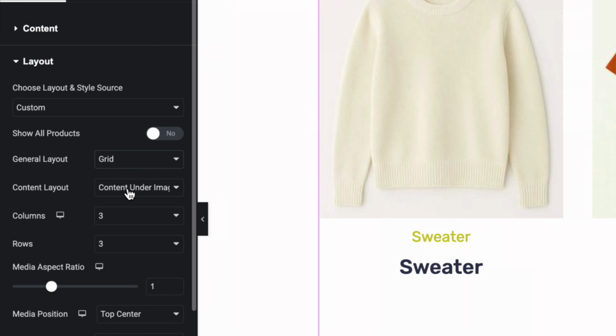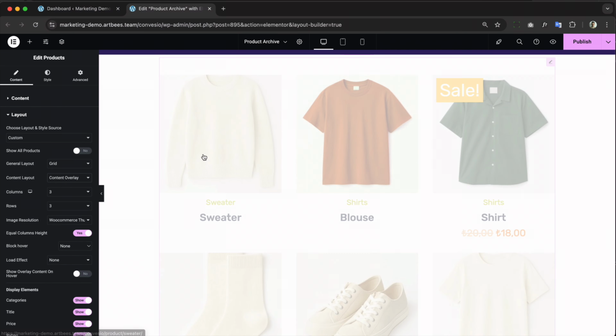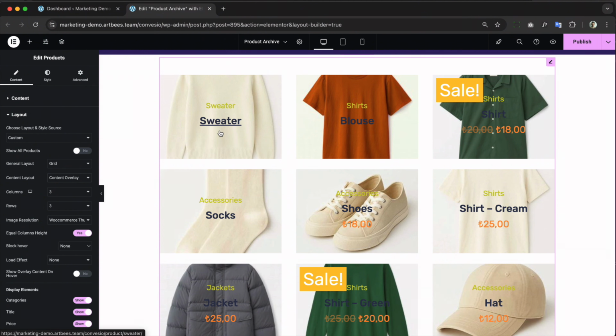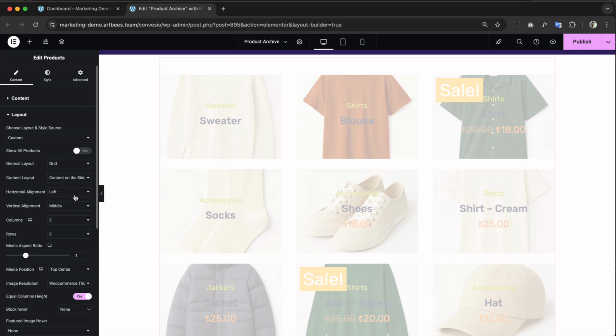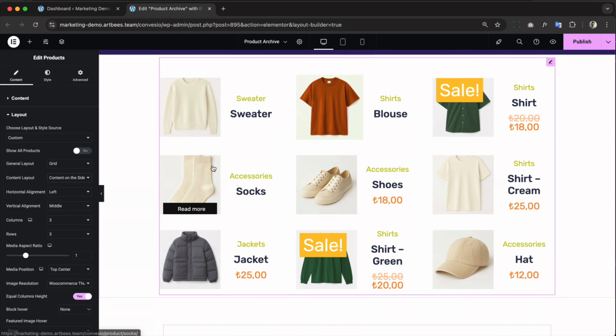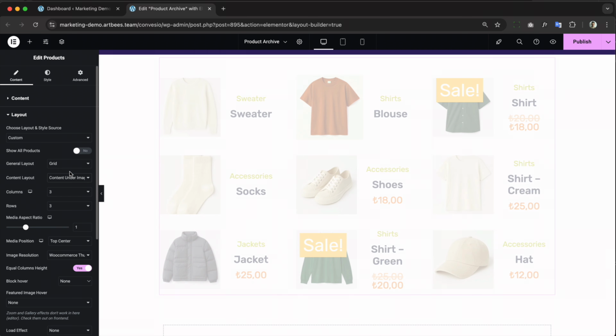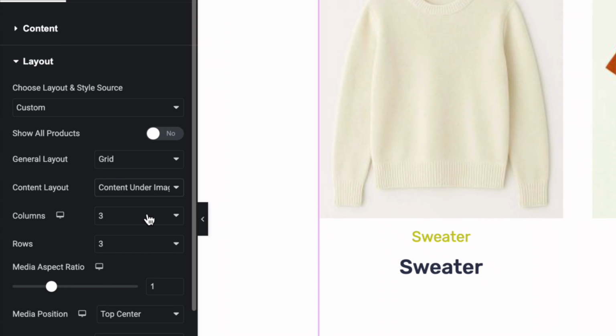And you can also define the layout for the content of every product in the grid. For example, should the title and name and price and everything be over the image like this? Or should it be maybe on the side of the image, as you can see, like this, or under or below the image? I'm going to stick to this.